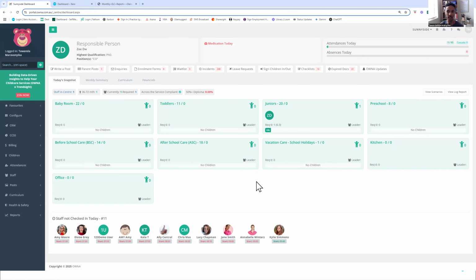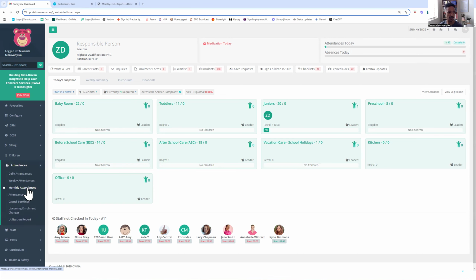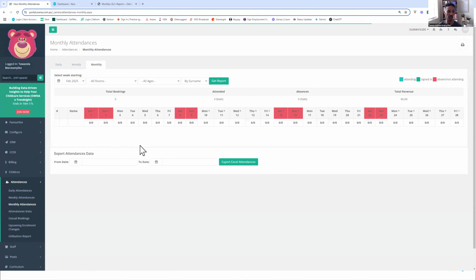So something which I'm sure everyone on the call is very familiar with. We're just in the demo version of OWNA. From here today, we'll be able to look at what's a really good report to get data out of the system, and what reports we can use to combine with the information we have in Xero. To start with, I like to look at the attendance report. If you go to attendances and then the monthly attendances report, you can run this on a weekly or daily basis as well. But generally, accounting platforms work in months, so running a monthly report can be quite useful.